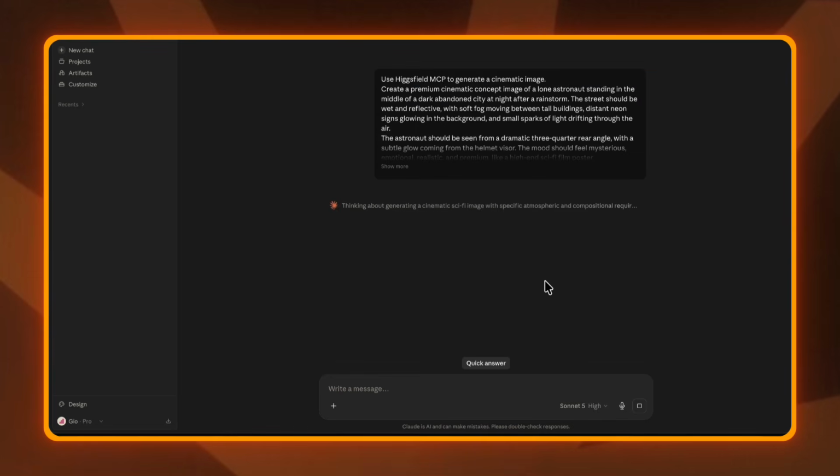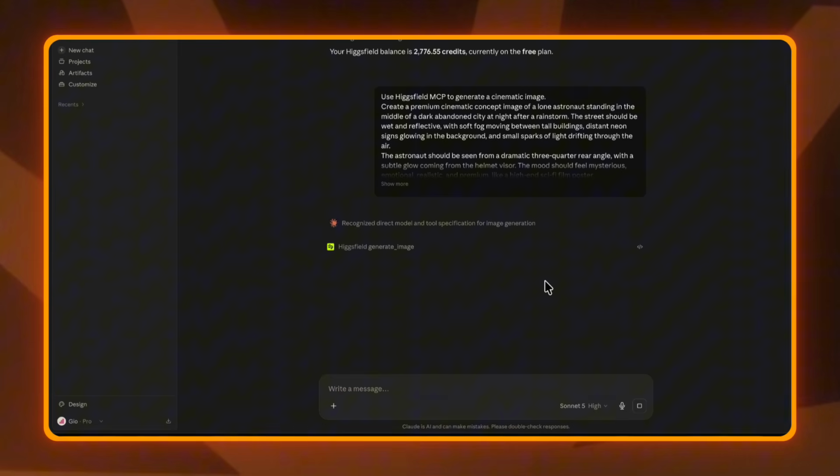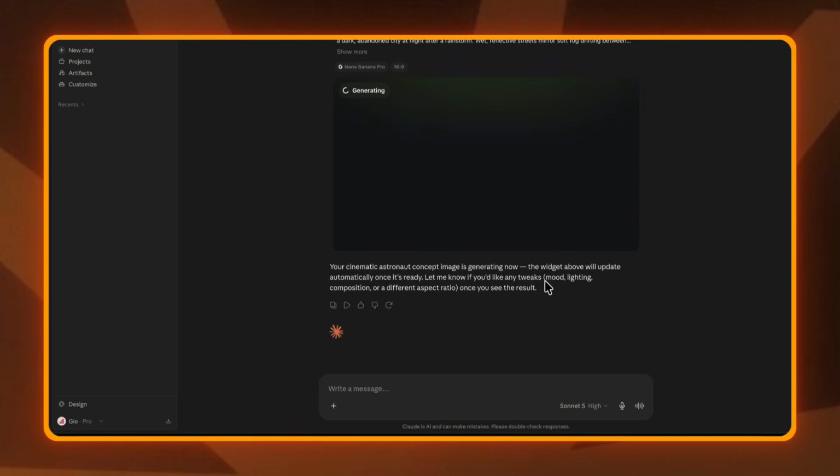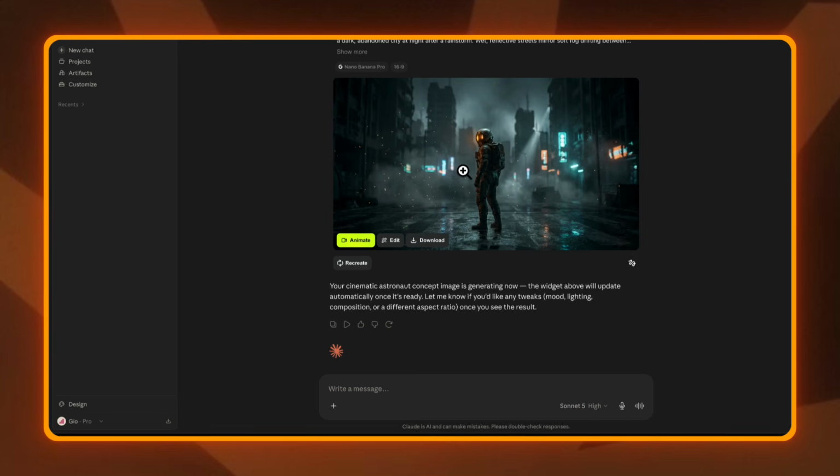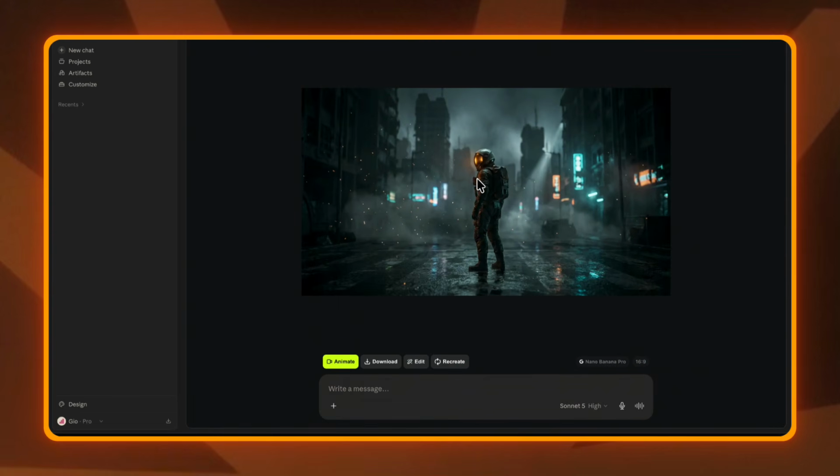Let's generate some random image with this prompt. Once I send this, Claude should call Higsfield through MCP and start the image generation process. If everything is connected correctly, I should see the generation run from inside Claude, and then I can review the result without manually switching between tools. And as you can see, the image was generated directly inside Claude Chat.